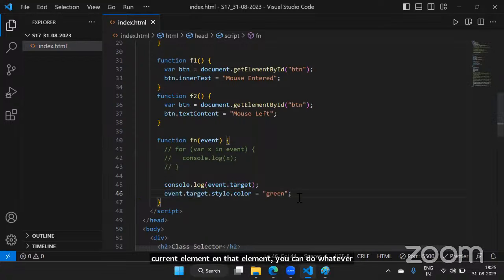You can do whatever you want. So you can get the references using ID value, using class name, using tag name, using name attribute, and using the event object also. So if you say event.target, it will give you the reference. And once you have the reference, on that you can perform whatever action you want to perform.